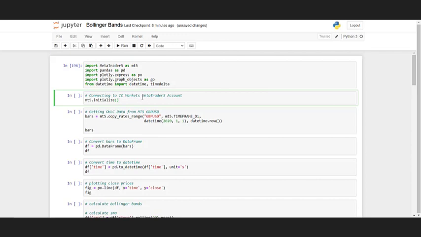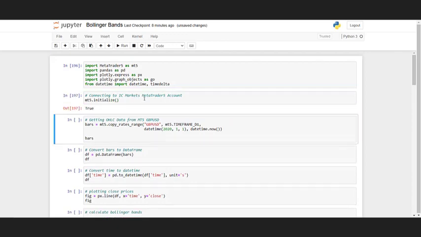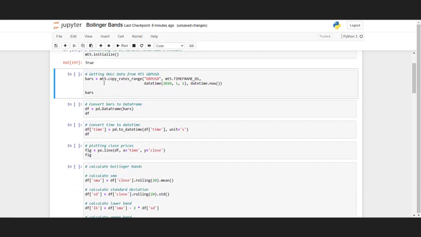To connect to the platform, we need to enter mt5.initialize. Let's run that as well. Get the OHLC data from GBP/USD for a time frame D1. We will use mt5.copy_rates_range. So here we will pass in the name of the symbol. Here we specify the time frame, and I've decided to perform a backtest starting from 2020 until today.